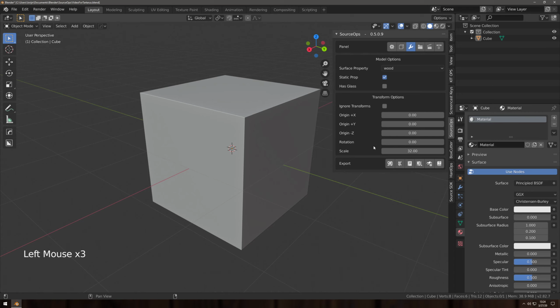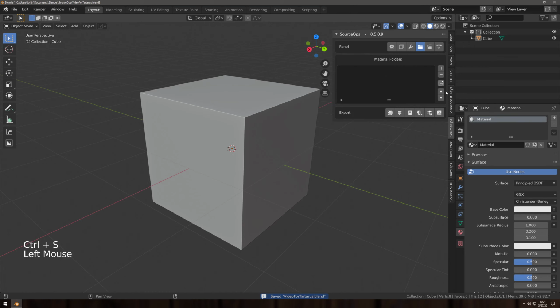Make note of the origin being negative Z. Like, that's not a typo. Negative Z, yeah, that's on purpose. That's why I added the plus and the minus, because that's just how Source works. Don't question it. Material folders, so that's where this material will be found.